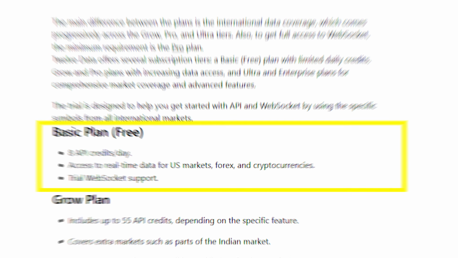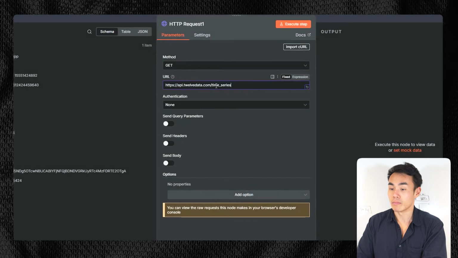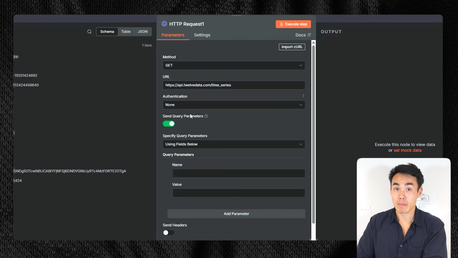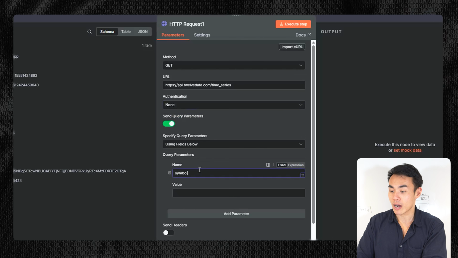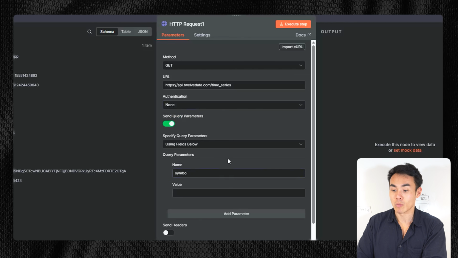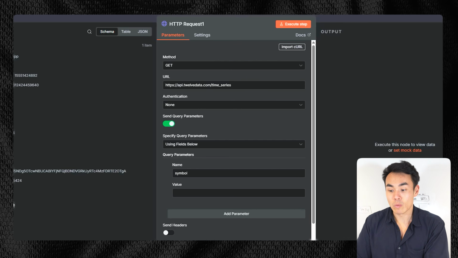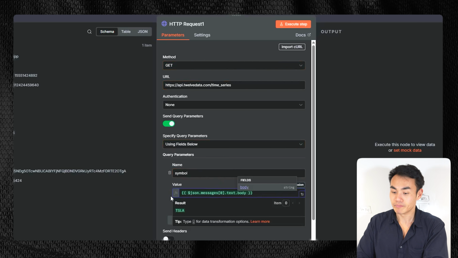And here, I set the URL to api.12data.com/time_series. Then I add parameters. The first parameter is symbol. For that value, I drag the text body from the WhatsApp trigger node, like so. And in doing so, whatever ticker I type into WhatsApp now becomes the symbol.